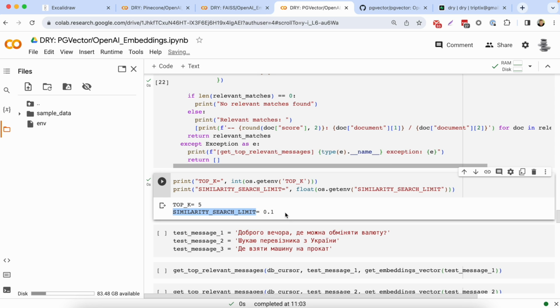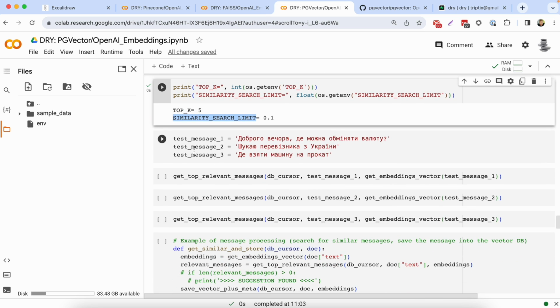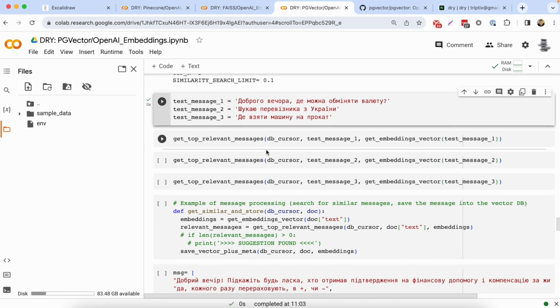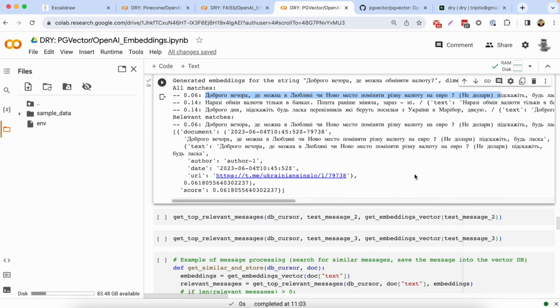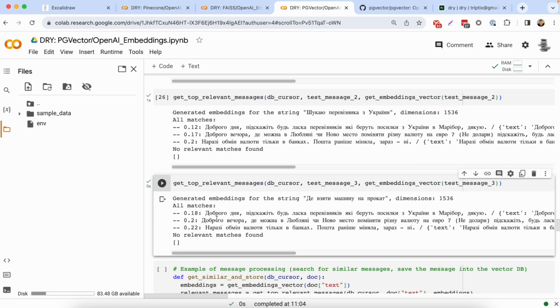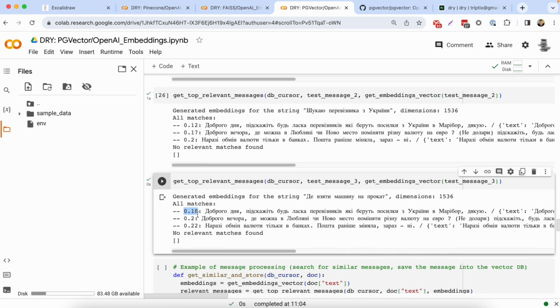Let's check what values we have. So similarity search limit 0.1, and let's test our similarity search on these 3 test messages. So, and we see that our function returned 3 records. That's all we have at the moment. And the top one has the similarity score value of 0.06. That is, this message is very close by its meaning. And though you might not know Ukrainian, you may see that there are similar words here, and these strings are really close by their meaning. Some other tests, these messages are not relevant enough.